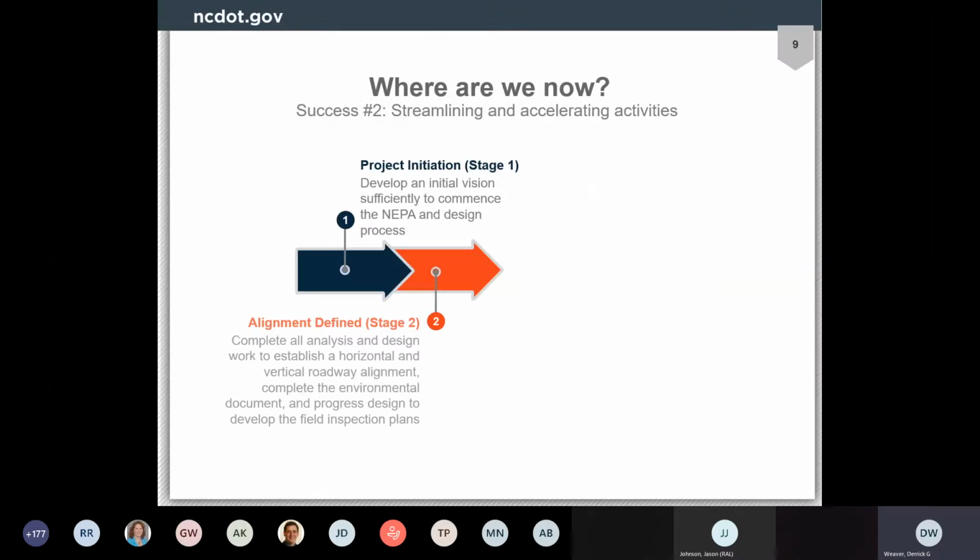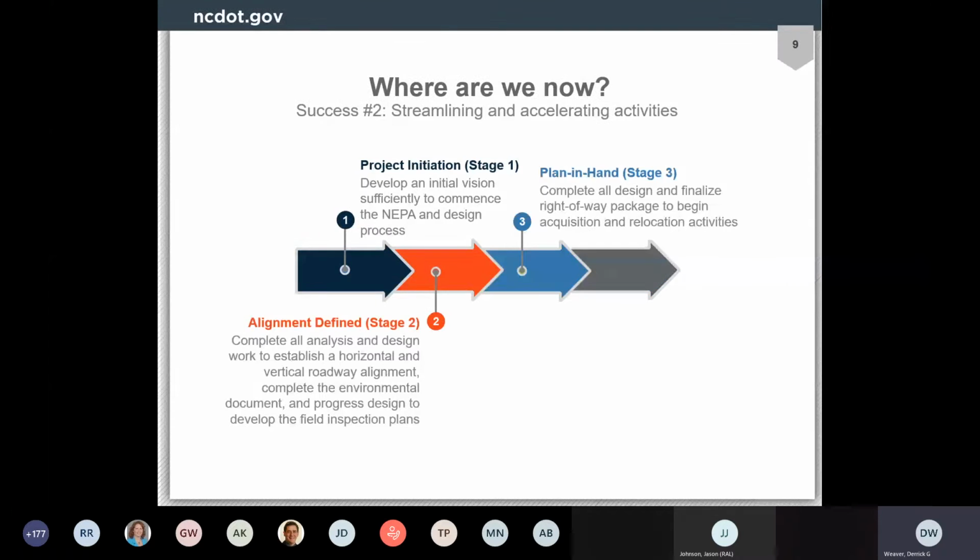Next was success in streamlining and acceleration. We defined the process through 4 discrete stages, each with clear objectives. First, we provided a more robust project initiation stage that involves early visioning to kick off both the NEPA and design process. Second, in alignment defined, we not only set the project footprint, but we streamline the environmental process and accelerate design so much so that the field inspection plans are ready much earlier than they were before.